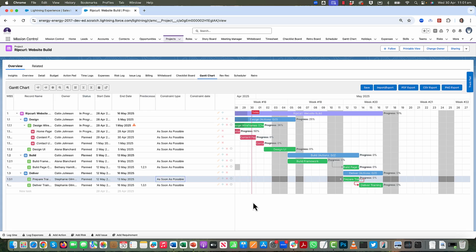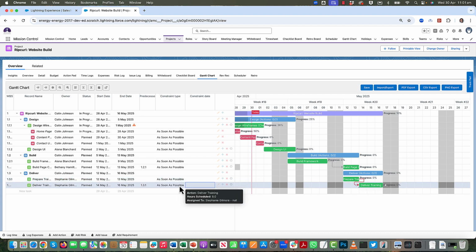As an example, let's say we've just been looking at the prepare training and deliver training. Where the constraint type comes in is, let's say a customer has come to us and said, we can't physically schedule this training in before the 19th. So what we're going to do is actually reschedule that. We're going to mark this as start no earlier than, and we're going to move that to the 19th.